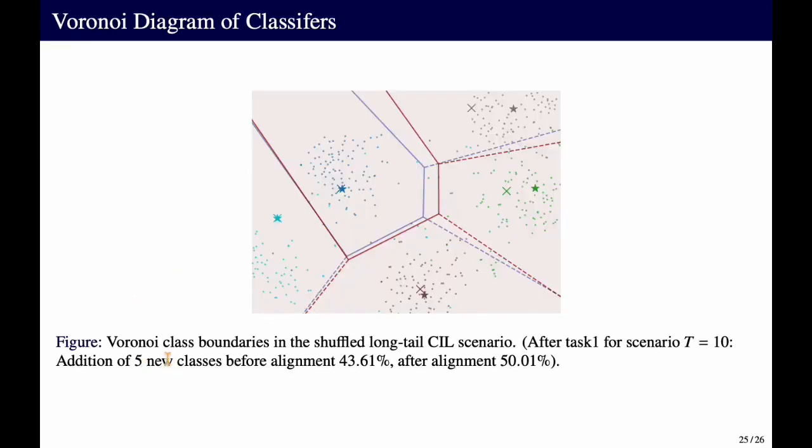The figure illustrates the Voronoi class boundaries at task 1, where we are adding 5 classes. The cross mark represents the old classifiers, and the star denotes the classifiers after the alignment. The blue line indicates the classifier boundaries before alignment, and the red line illustrates the boundaries post alignment. This simple alignment enhances the performance from 43.6% to 50%.